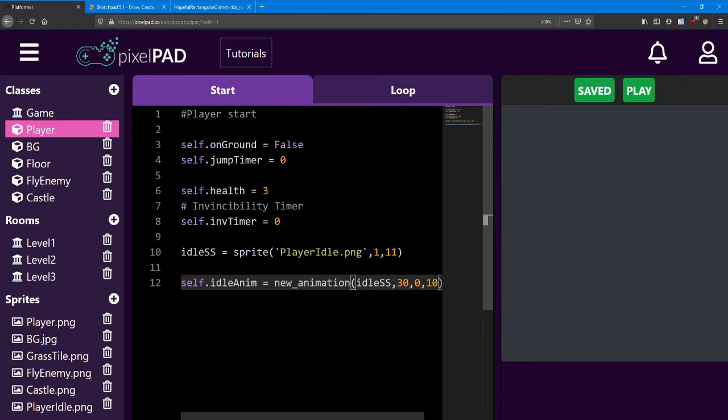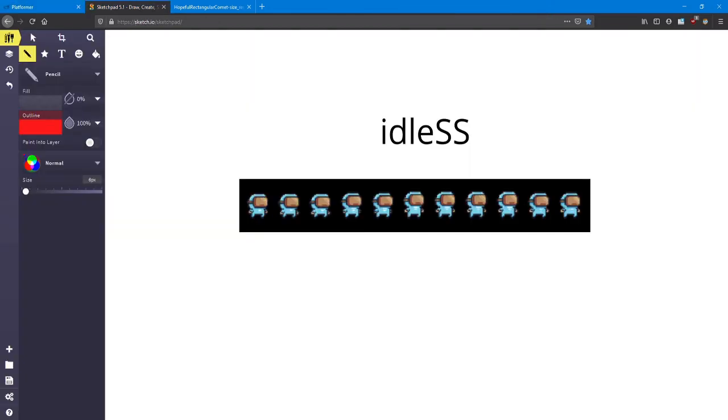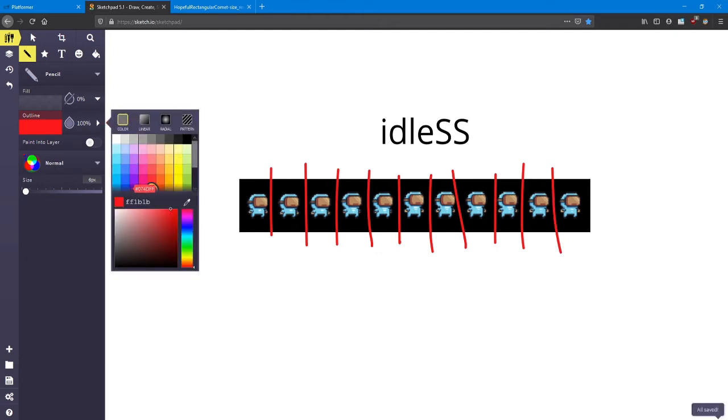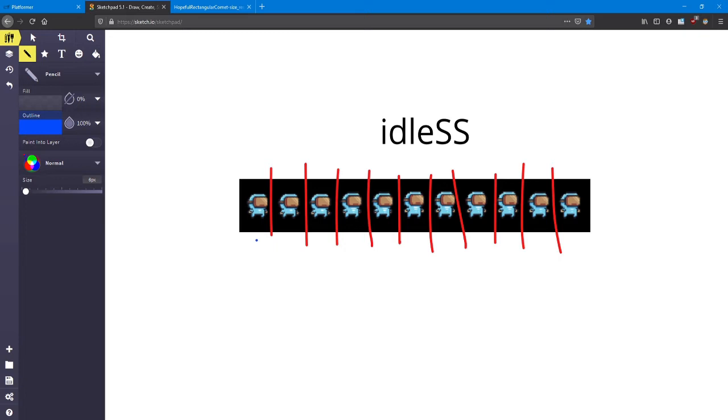Let me explain the start sprite and the end sprite inside Sketchpad. Here, we have the idle SS sprite sheet. Now when we set up that sprite sheet, we tell PixelPAD to split up the sprites into each individual piece. What PixelPAD also does is give them a number starting at 0. Each sprite after that also gets a number in a sequential order. So we go all the way from 0 up to 10. And this is the sprite's number.